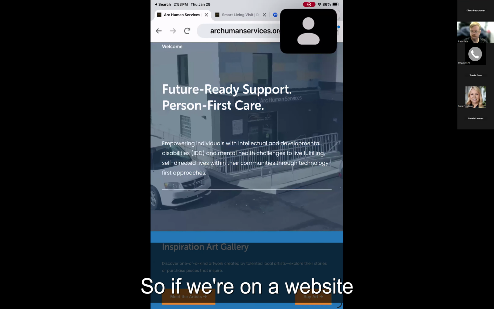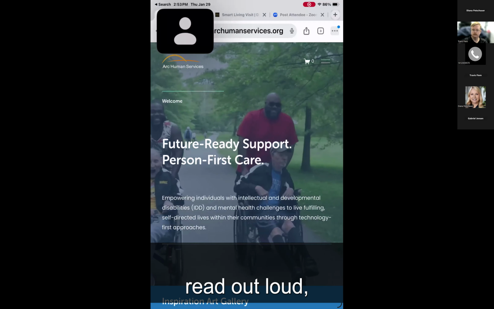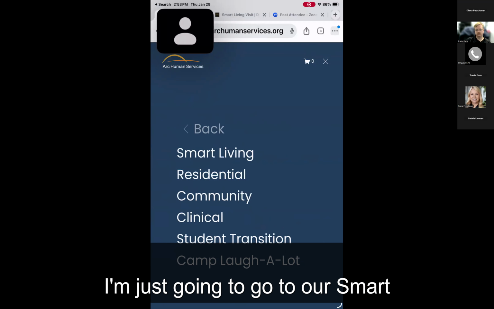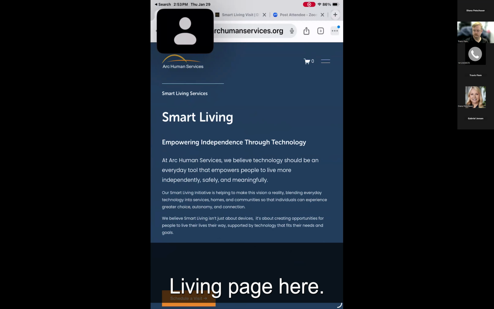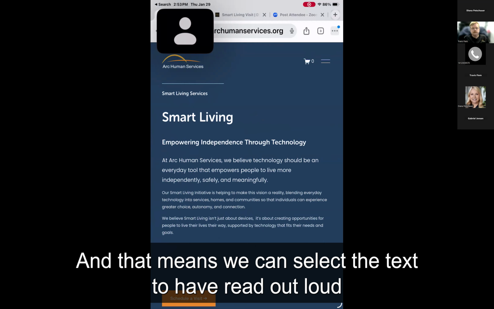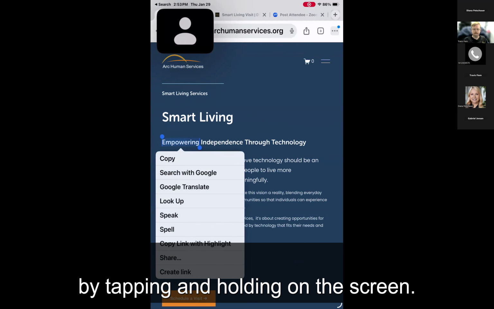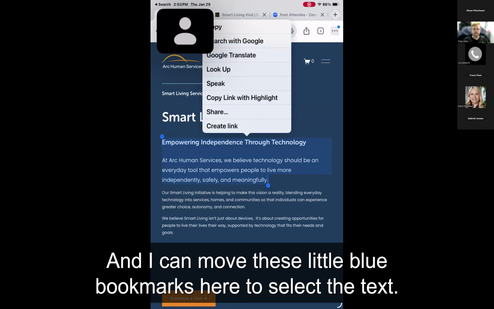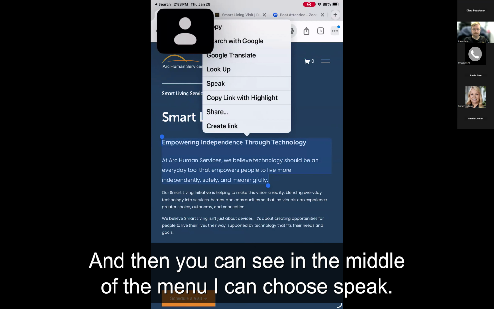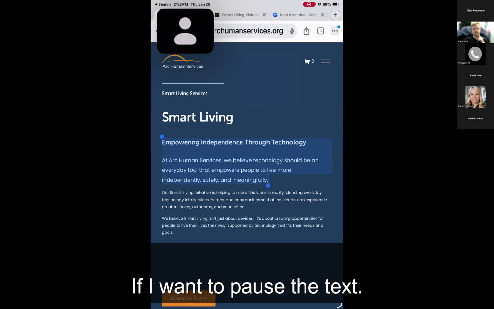So if we're on a website and we want to have information read out loud, I'm just going to go to our Smart Living page here. So we turned on Speak Selection, and that means we can select the text to have read out loud by tapping and holding on the screen. And I can move these little blue markers here to select the text. And then you can see in the middle of the menu, I can choose speak. After I've chosen speak, that will also become my pause button if I want to pause the text.